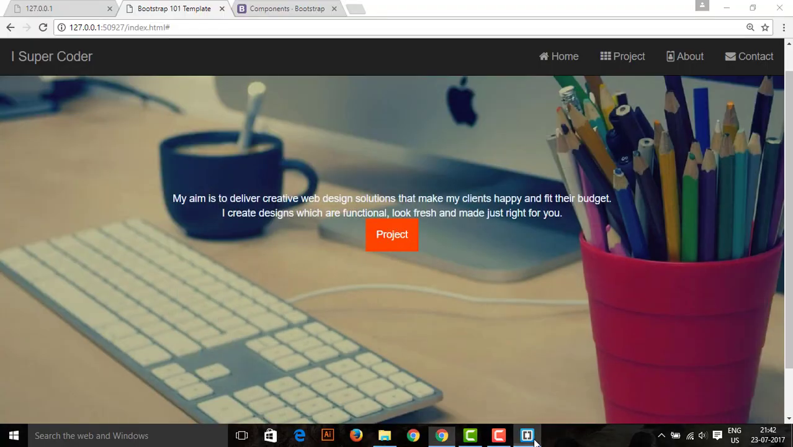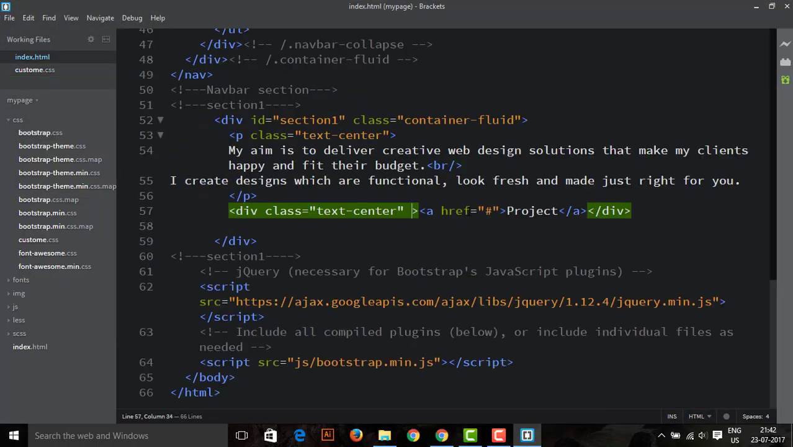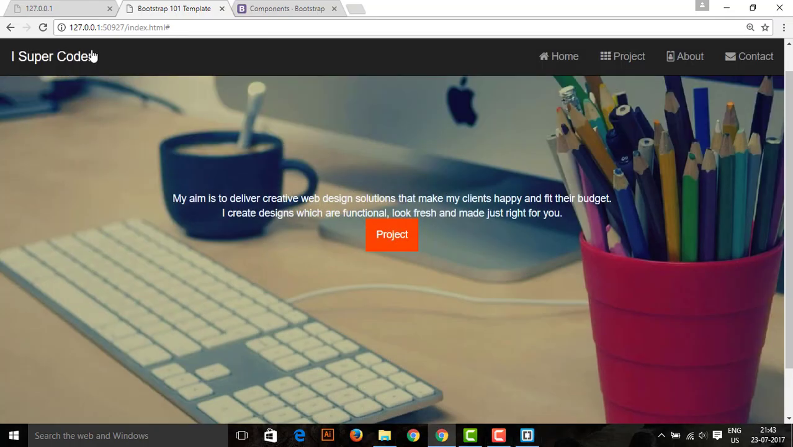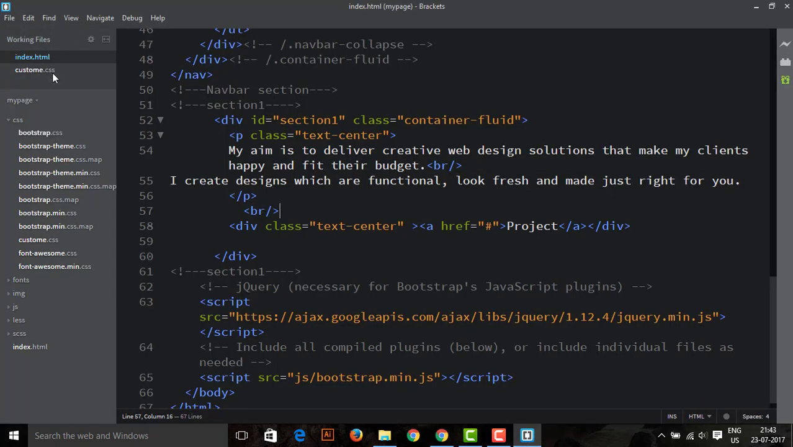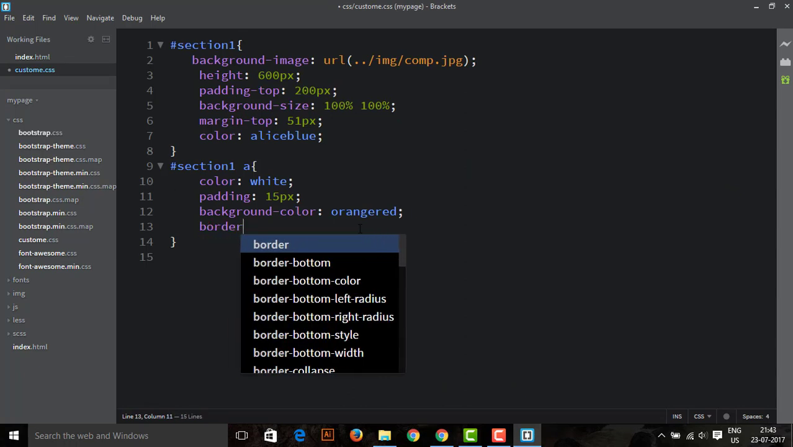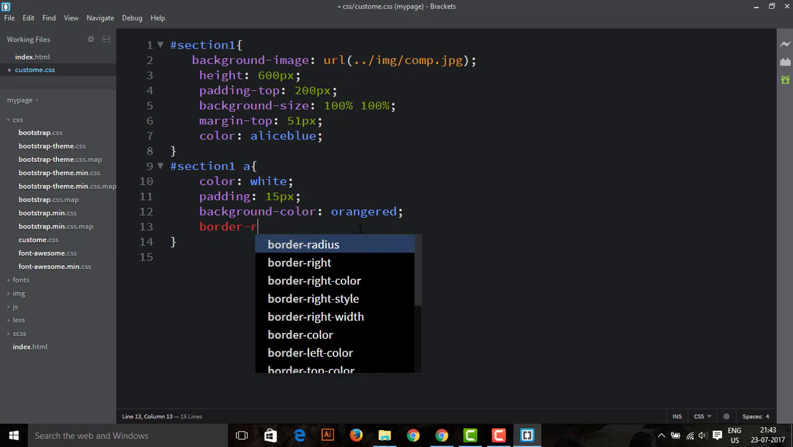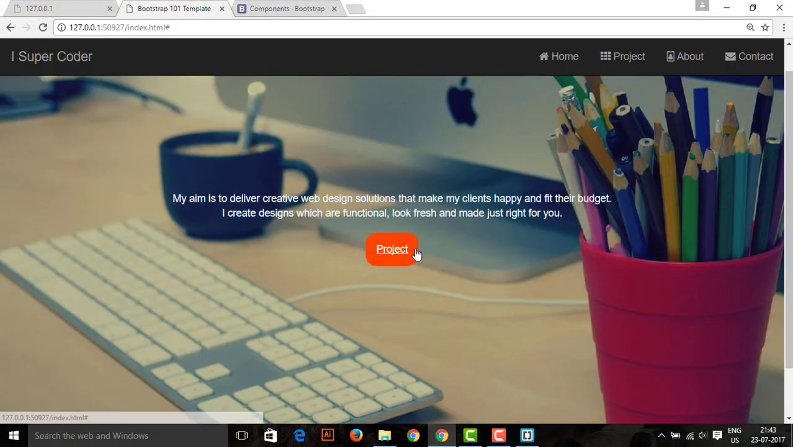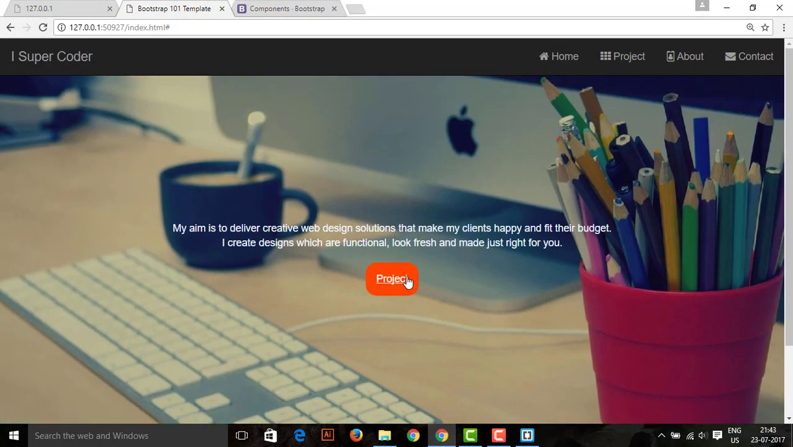You can write br. br will make a break between two paragraphs. Here it is. Border radius 15 px. Here comes this. Oh, it's looking very nice.